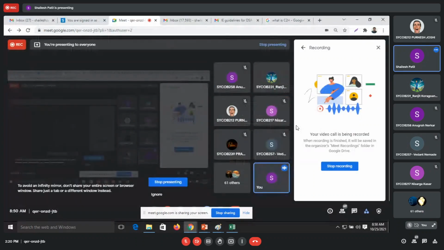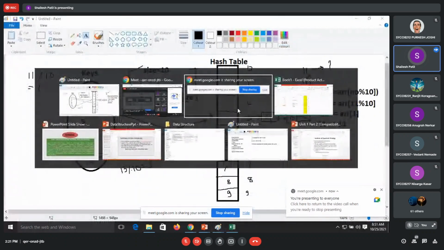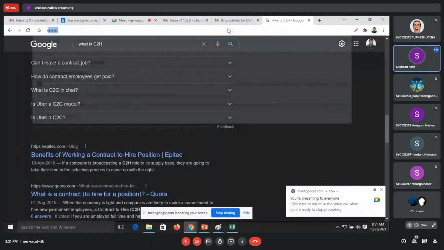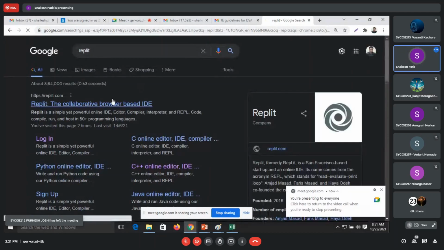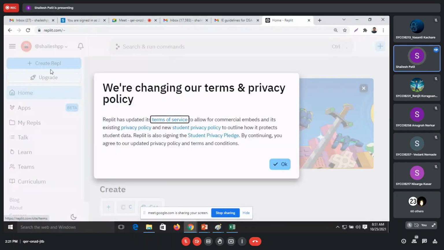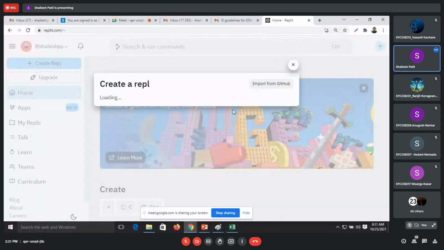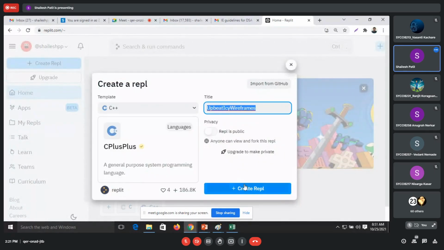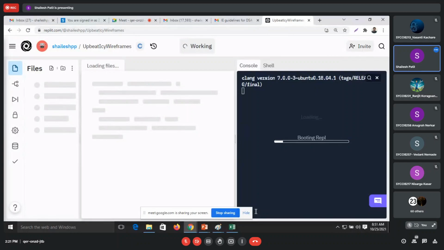Now we'll just create a small program again, same thing as we performed last time. We'll go with the small program and then we'll discuss a lot. So I will create a new REPL.